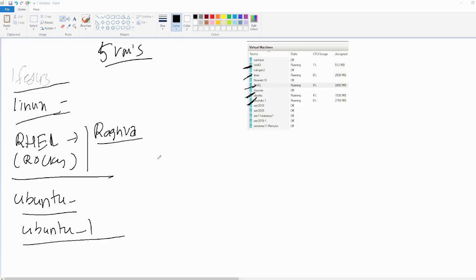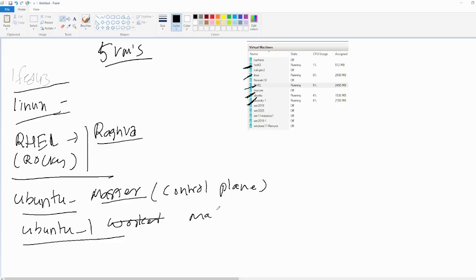So this user is Ragwa here. I have an Ubuntu machine here. This is my master server. This is my worker node. And I have installed the control plane here. I have renamed this as master 2. This is master 1 and this one is the worker. This is my setup.